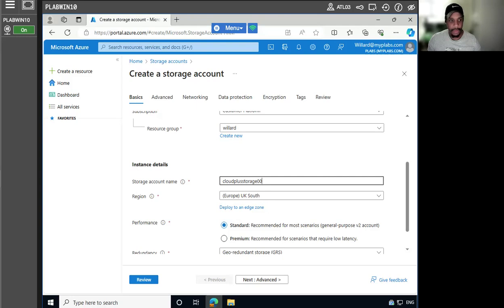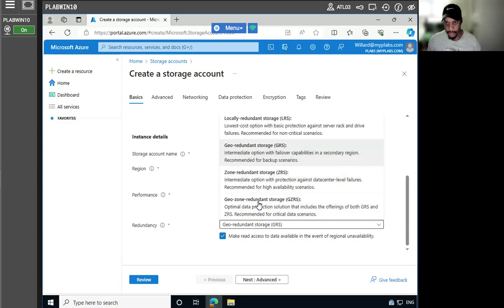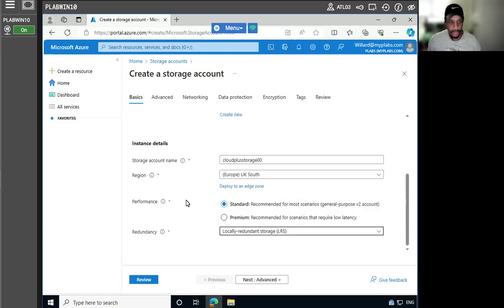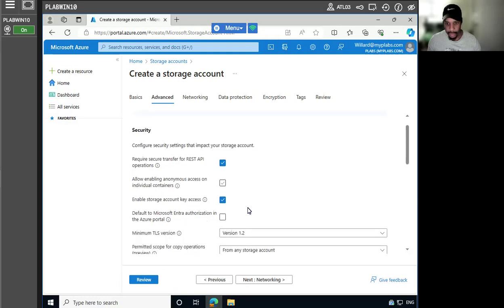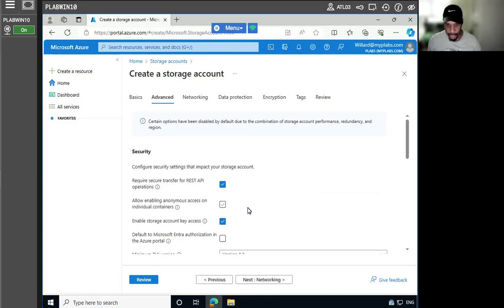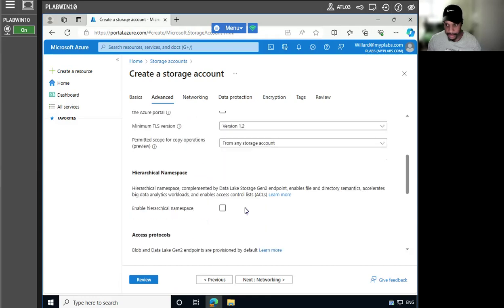Just to showcase that. We're going to be in the UK because of the nature of the lab environment I have. For performance, we want it to be standard. For redundancy, we actually want it locally redundant. And then we want to go next. Everything else is fine. REST API is fine. We want one other thing here too: we want public access.